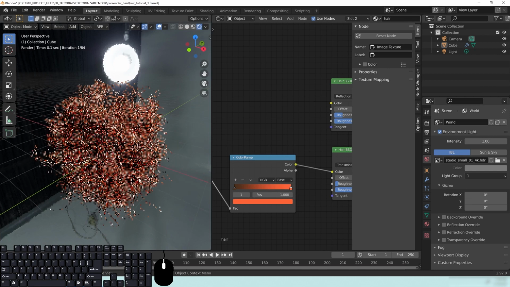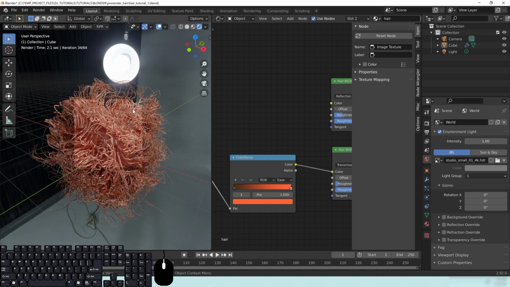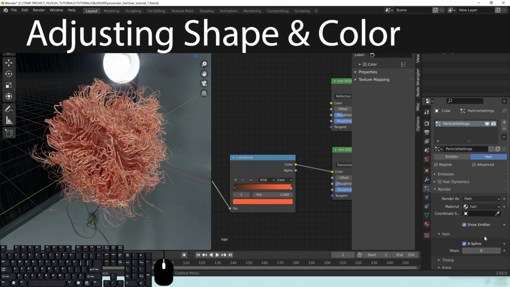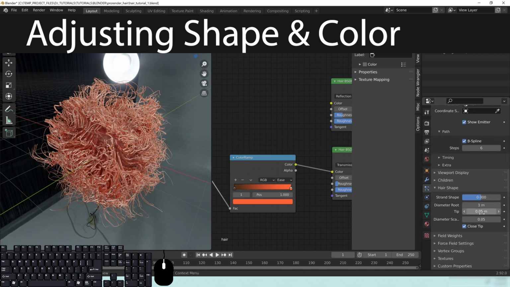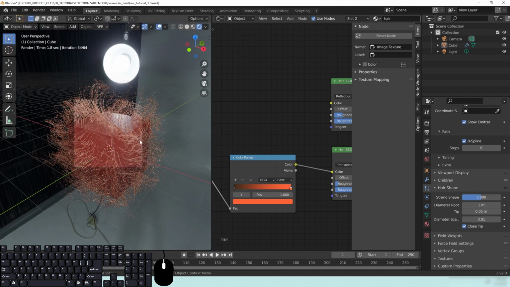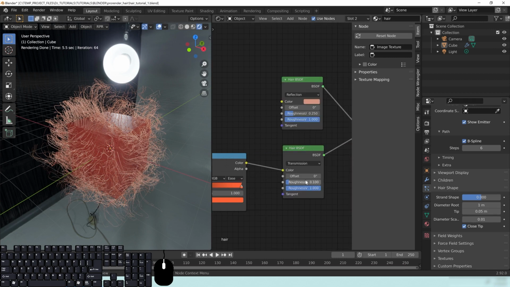So overall, the lighting should be a lot more accurate to real life. And what we want to do is take this hair shape and make it more accurate to what we want it to be. So we're going to go down and take the diameter scale and put this at a 0.01, which gives us more of a realistic idea about what the hair is going to look like. And I'll take this to a 0.25.